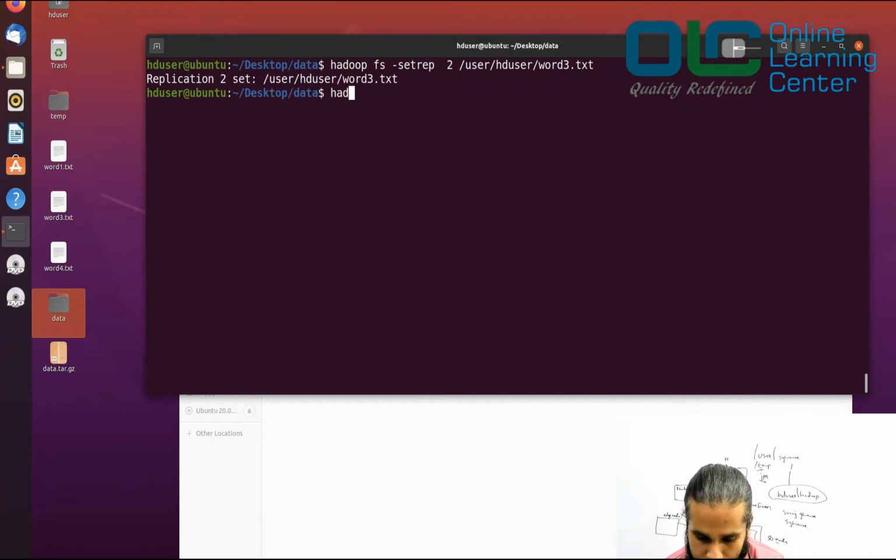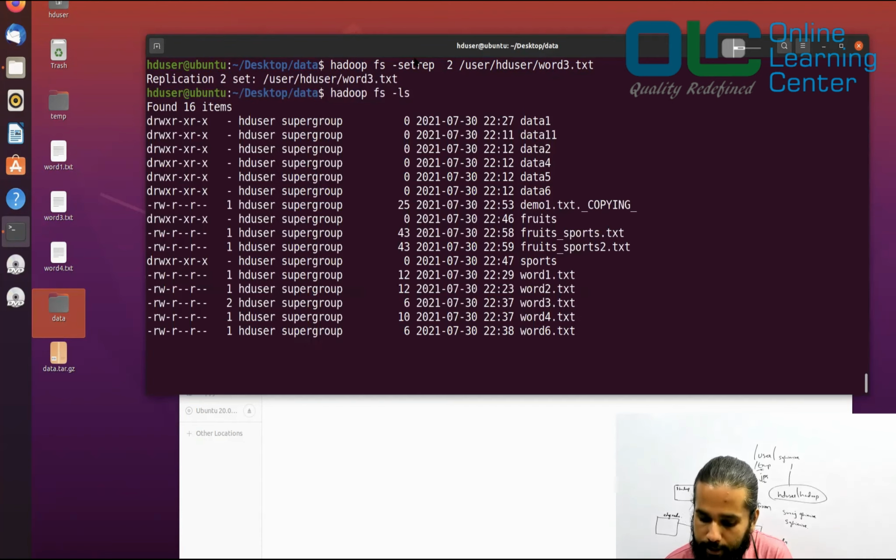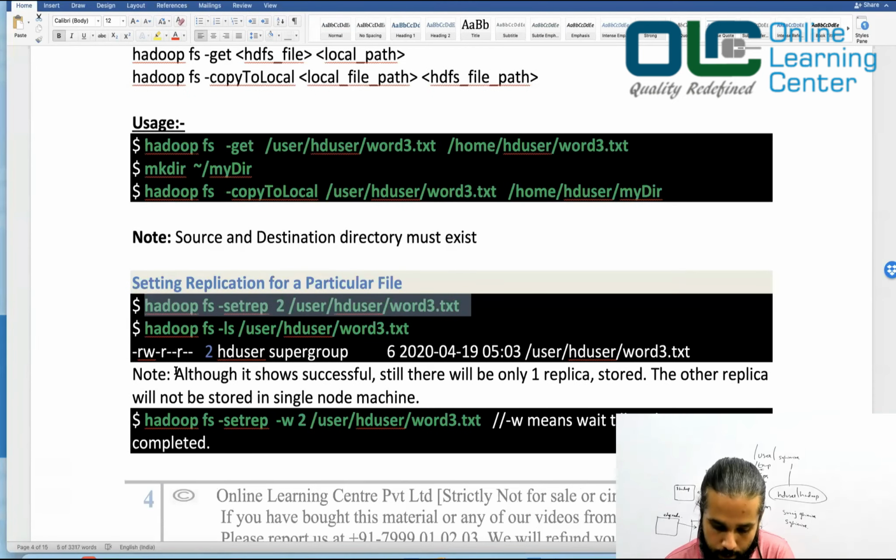Now let us say hadoop fs -ls. I'm more interested to see this word3.txt, and what replication it is showing now. It is showing you 2, right? Now see here, although it is successful, there would still be only one replica. The other replica would not be stored because this is a single node machine. Even if you say 2, that does not mean that 2 replicas were created. It means I'll try my best to maintain 2 replicas, but whether it will maintain or not depends. In our case, it is a single node and it is not going to create the second replica.